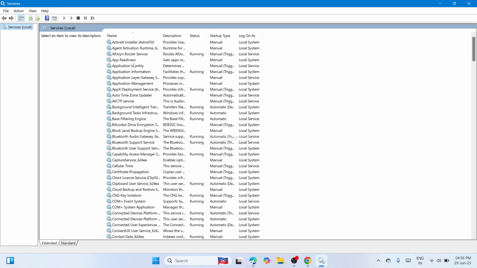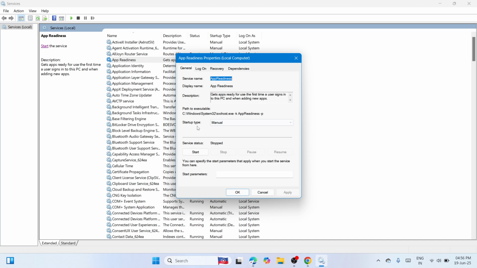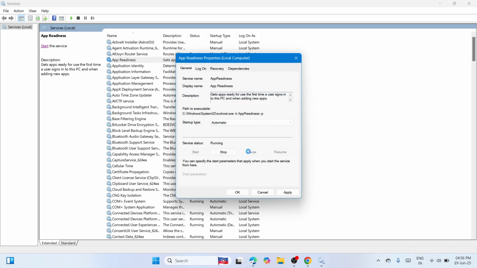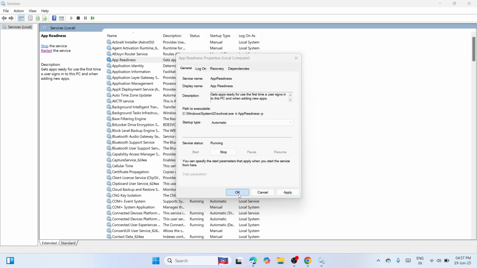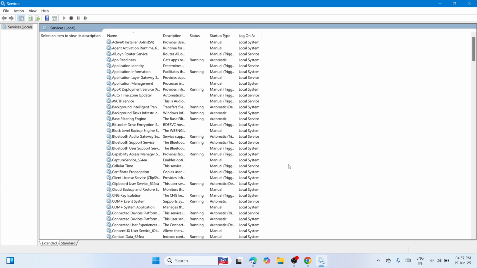So just have to select for app readiness, find it, make a right click, click on properties, and then please proceed to startup type. Click on this here, set it into automatic, start the service. Once you're done, click on apply and then click on OK, and then restart your computer. Once you've restarted it, your problem will be fixed. Try to resume your update again, and I'm sure it will be working this time.